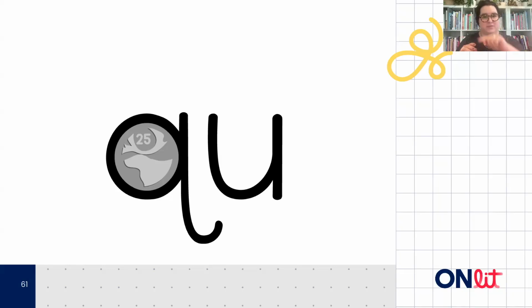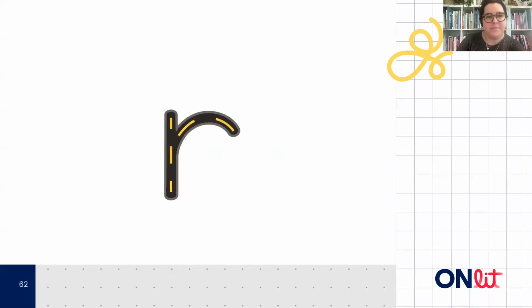We wanted to make sure that it was a round A, and that we looked at the ascenders to make sure that the D was much taller than the A and the H was much taller than the N. We wanted to make it as clear as possible for kids. So this lovely Canadian quarter for QU.